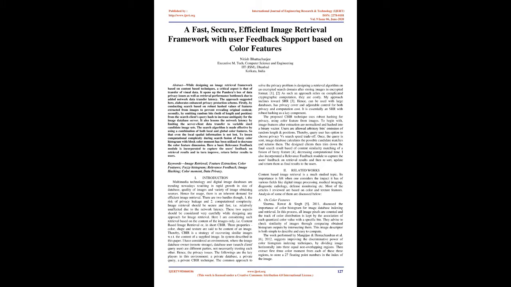These two aspects should be considered very carefully while designing any approach for image retrieval. Here I am considering such retrieval based on the content of the images only, i.e. content-based image retrieval, or, in short, CBIR. Three properties, color, shape, and texture, are said to be content of an image. Thereby, CBIR is a strategy of recovering similar images with respect to the content of a supplied image.